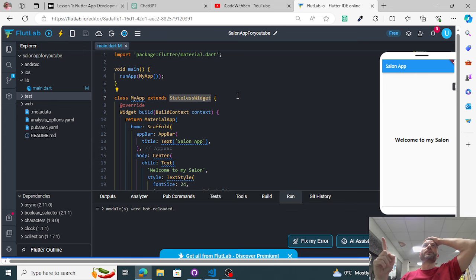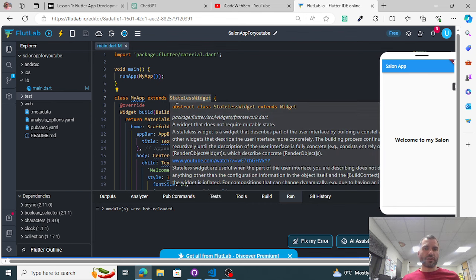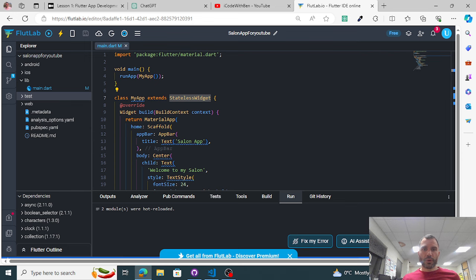Yeah, is that correct? If it's immutable, you cannot change it. If it's mutable, you can. So it's just something that won't change, right? And they give an example here.